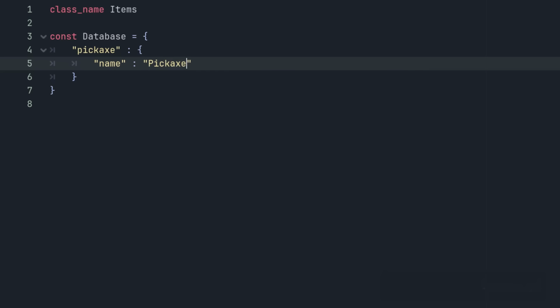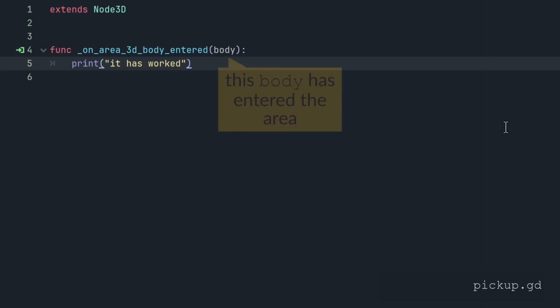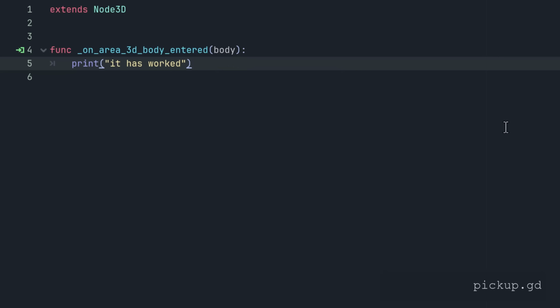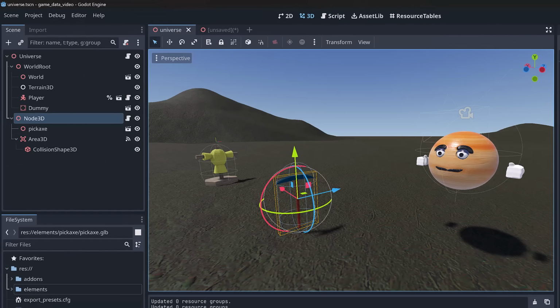We can go back to our pickup code and try to give this item to Mr. G. So how does Mr. G actually pick up the item? Well, currently only the pickup knows that Mr. G has entered its area. So it somehow needs to tell Mr. G, hey, there's a new item for you. Would you please pick this up? And we can implement this by defining a contract for the pickup.